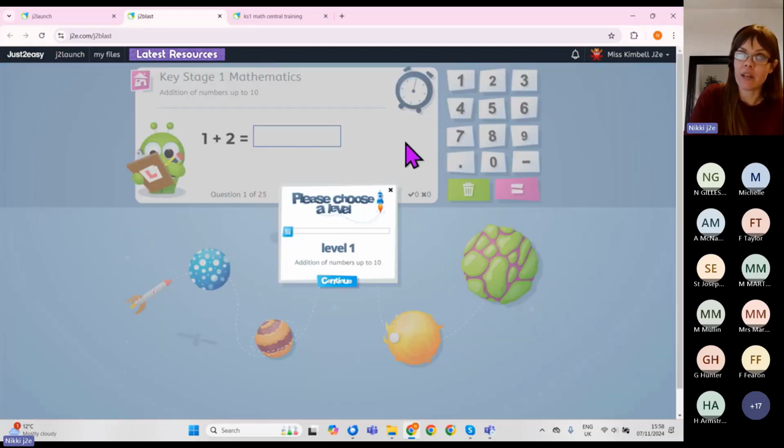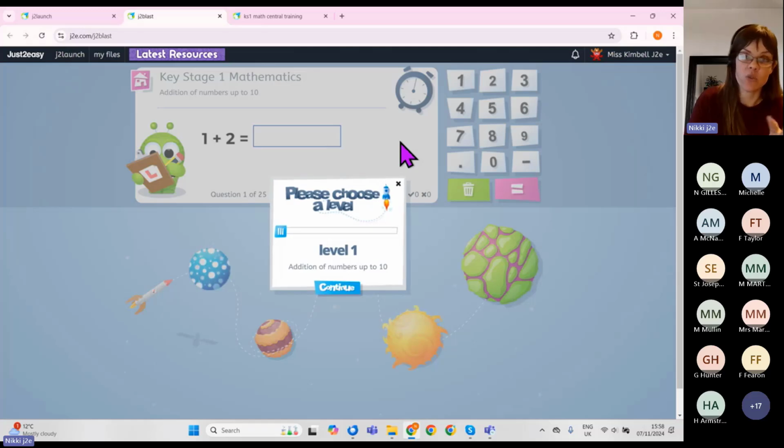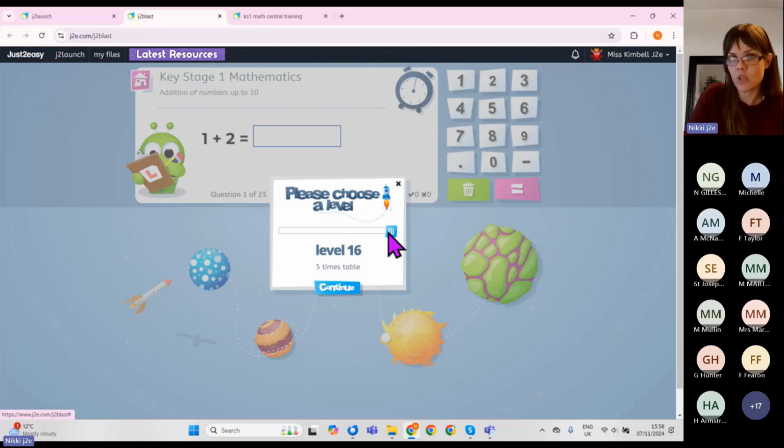But the practice area is fantastic because it includes all aspects of maths, not just your times table. So you've got your addition, your subtraction, division, number bonds. I don't think there's any fractions in Key Stage 1. 2 times tables. So you can see those are the levels there.